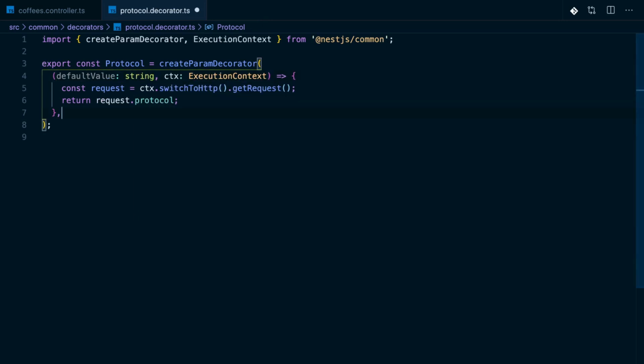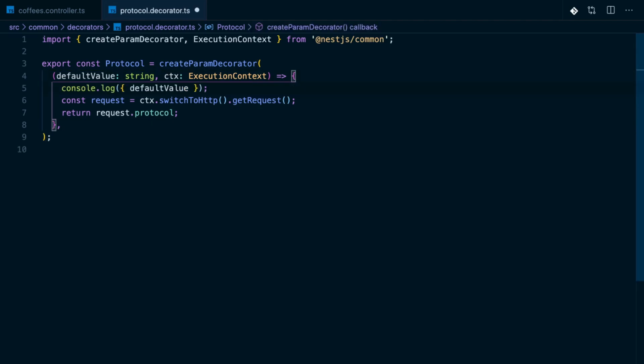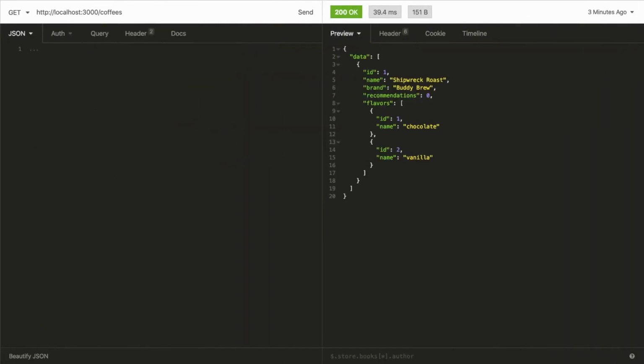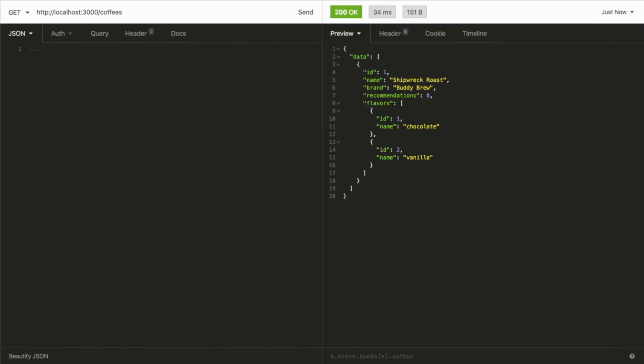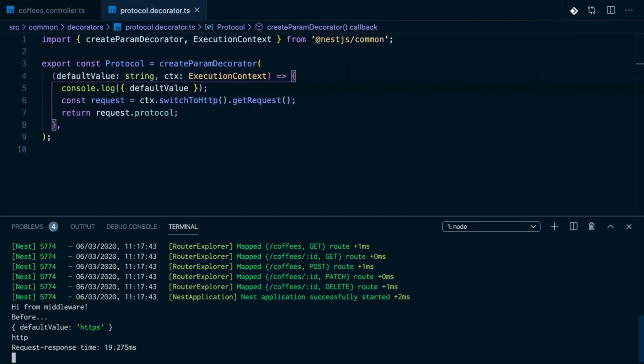With this in place, now let's see if these values are actually coming into our decorator and add a single console log to log out this default value to our terminal. Again, let's make sure to save our changes, navigate to Insomnia, and execute this same GET /coffees request. Back over to our terminal again, we can see the default value HTTPS object was logged in the console. Great.